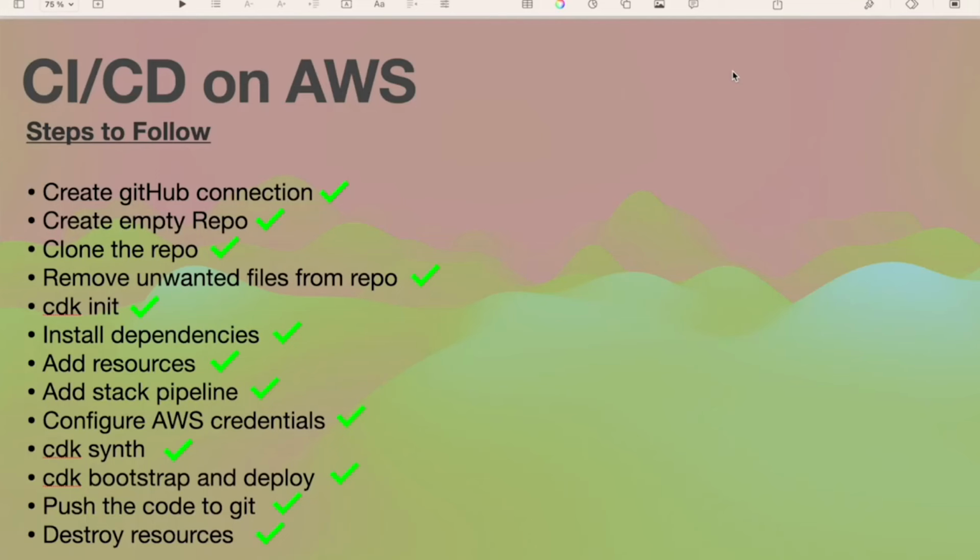So at last, I hope this video was informative for you, and you gathered knowledge about how you can deploy your AWS CDK resources using AWS CodePipeline and a CodeBuild project. This is very easy. You can also use AWS CodeCommit as a repository, but we have used GitHub, so this is also very easy to do.